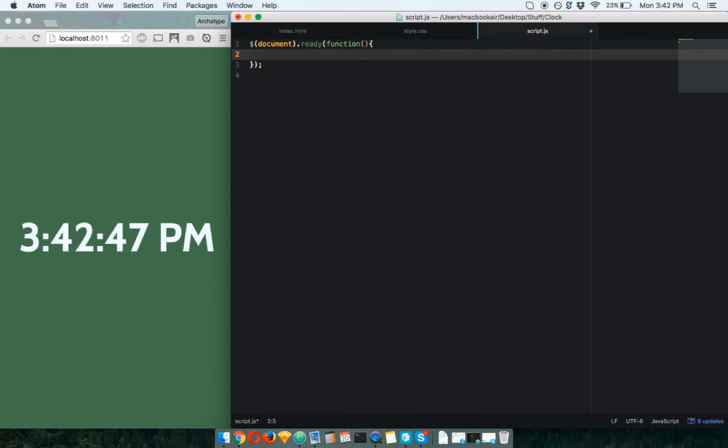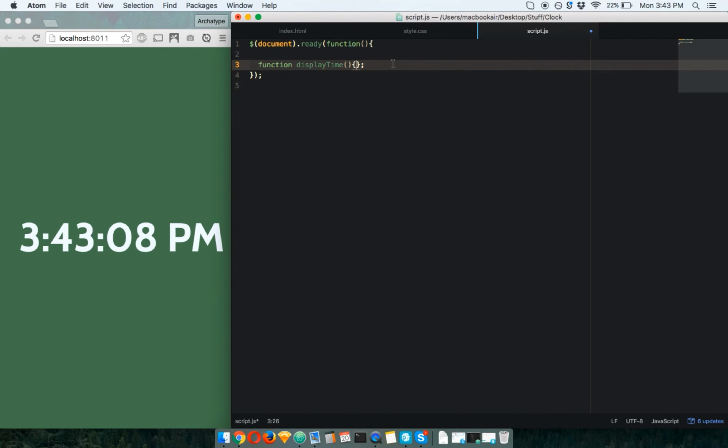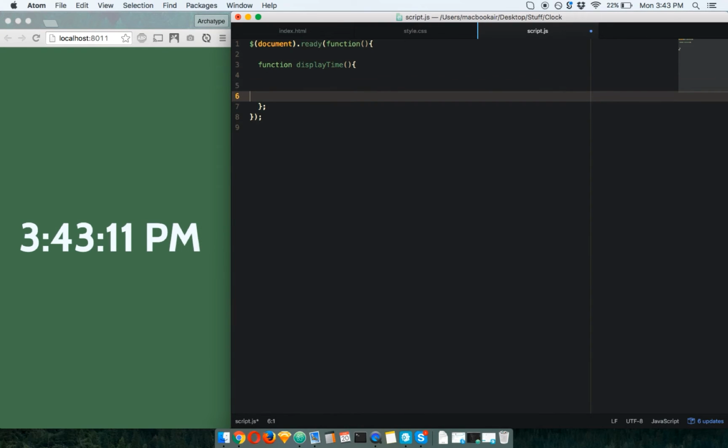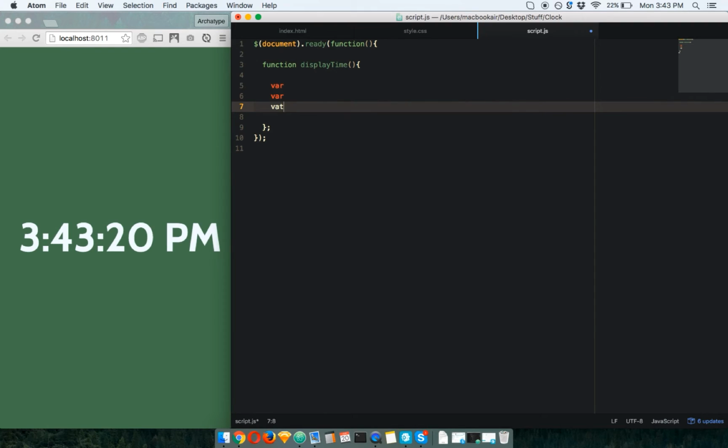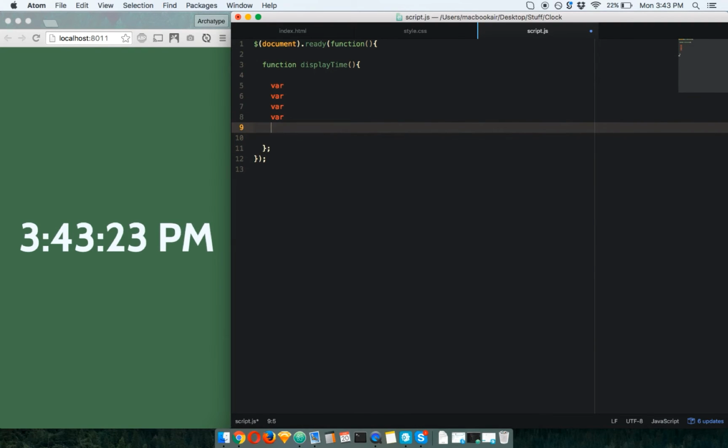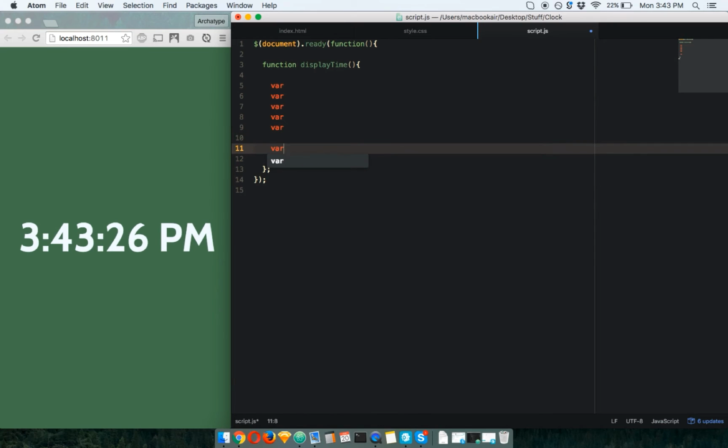After that we're going to make a function called displayTime. Let's space this out a little bit. I like to space out all the functions. I'm not going to make too many, it's probably going to be two. So let's space that out by about three lines. And we're going to start off with five variables. So var... actually, let me put a sixth one down here. I'm going to get to that sixth one later.